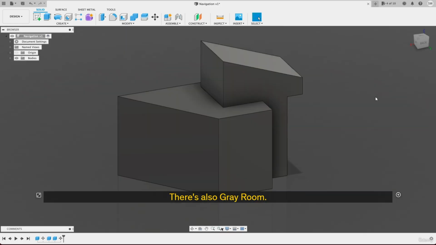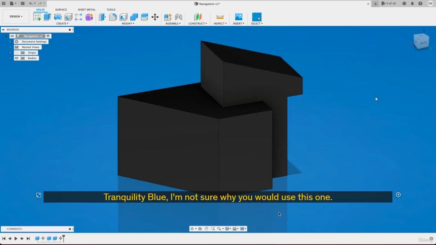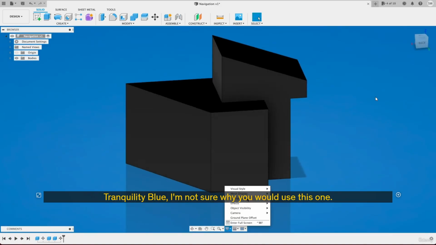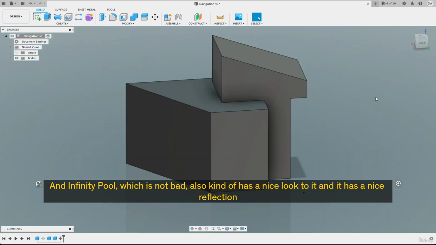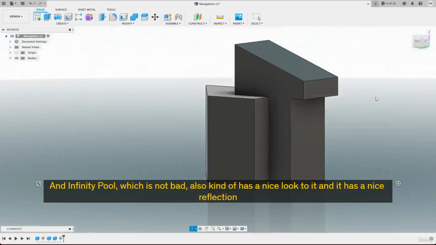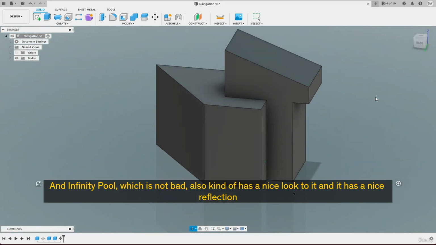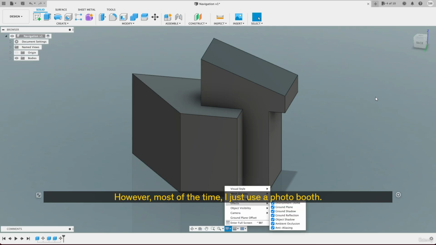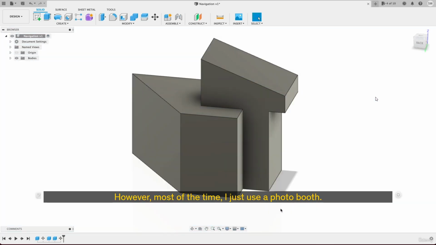There's also gray room. Tranquility blue. I'm not sure why you would use this one. And infinity pool, which is not bad also. Kind of has a nice look to it, and it has a nice reflection on the floor. However, most of the time I just use photo booth.